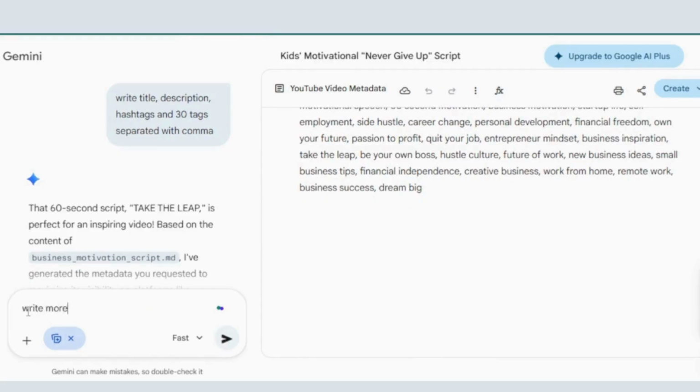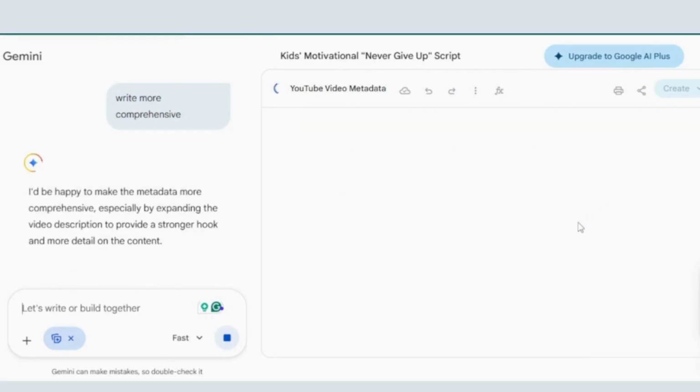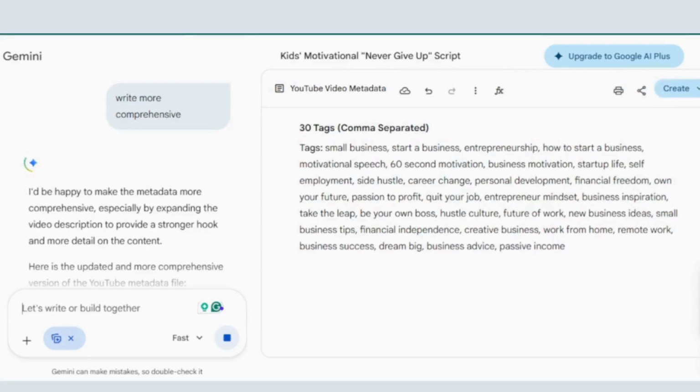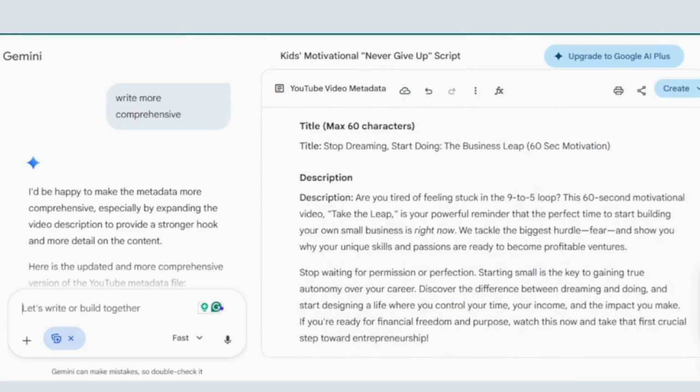Instead of thinking again and again about what title to write or which tags to use, you can simply type a prompt and let Gemini do the work for you. This is very helpful for kids' channels, educational videos, animations, shorts, and daily uploads.